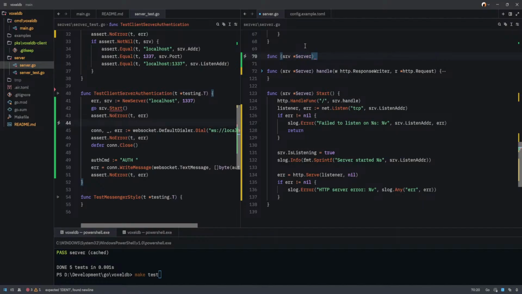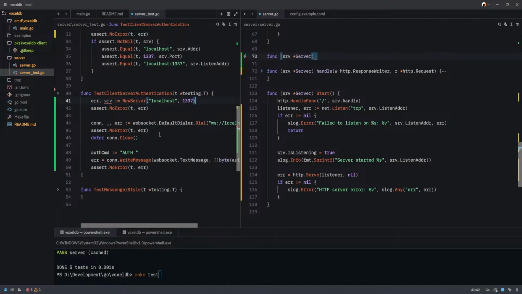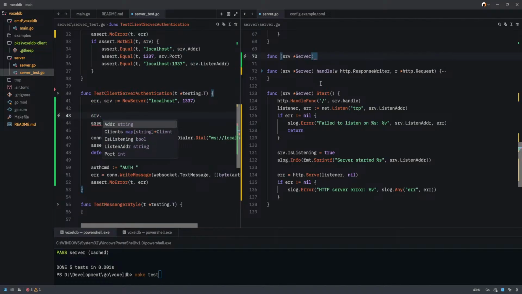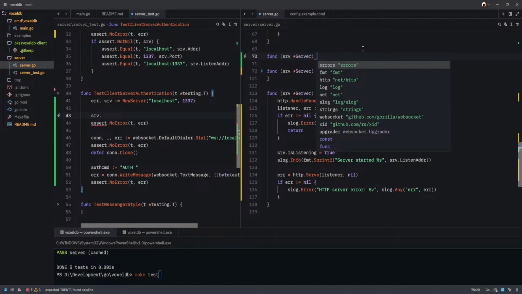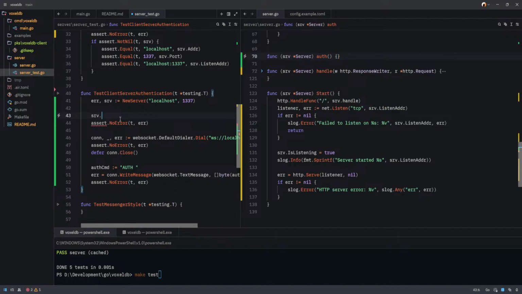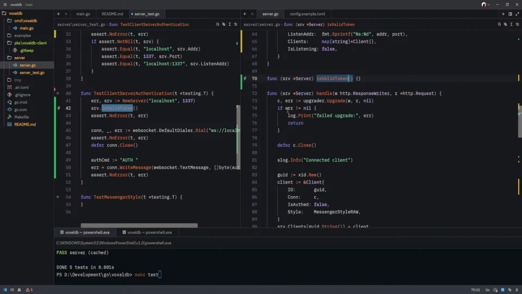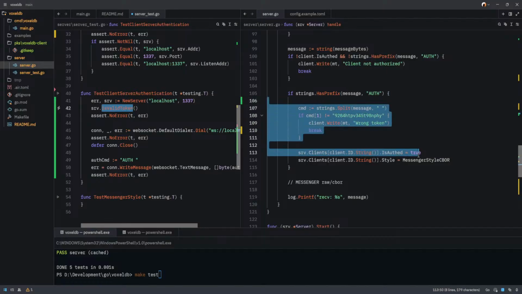Maybe it does. No, because we can just do this, and then we have access to SRV, and then SRV has access to auth. Well, that's private. Oh, we can call it from here. Okay, so then we can do auth.isValidToken, and then we could also do the whole authentication logic in here later when we're working with the actual list of tokens. So that's actually not a bad idea.